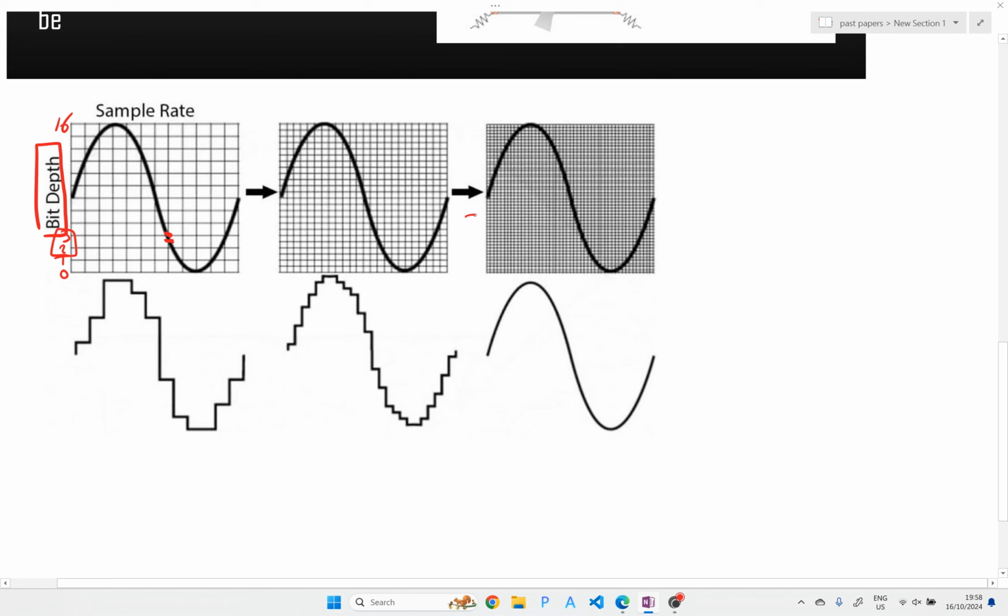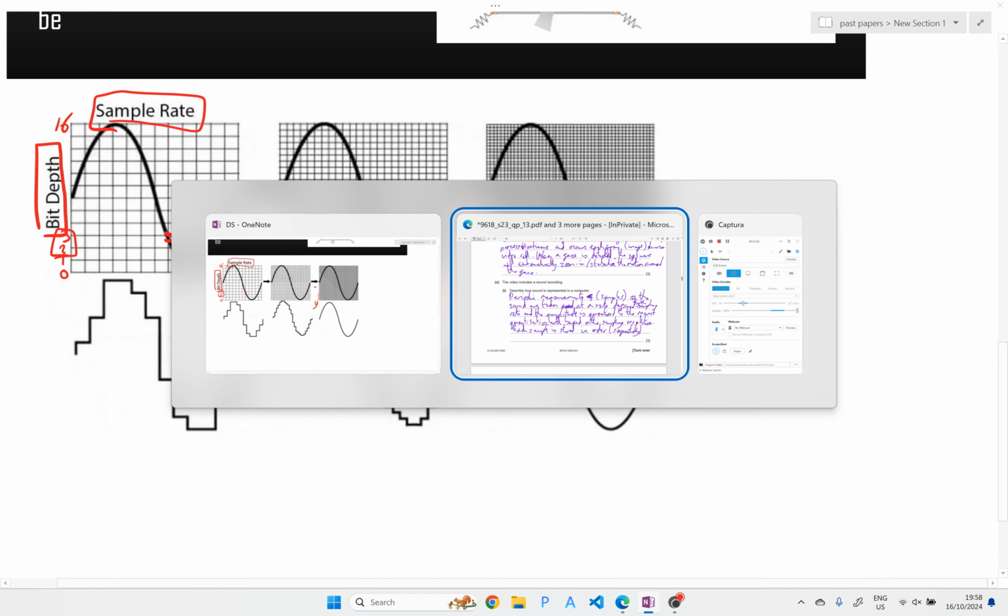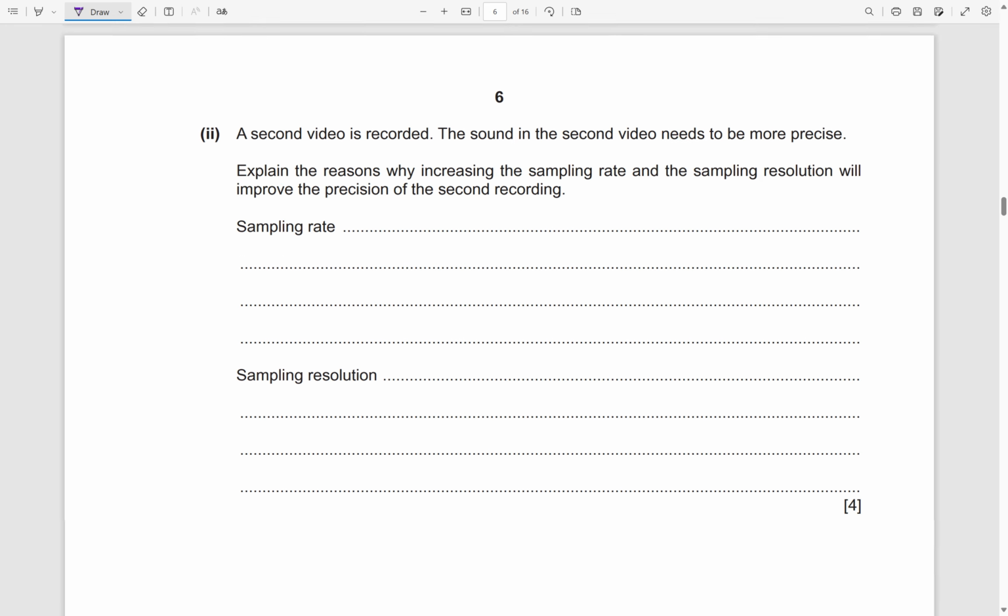Whereas if we look at the final one here, this has a lot more quantization levels. Because there's more values on the y-axis, the rounding error, or the quantization error, is going to be less. We can see that with both the sampling rate and the bit depth, or the sampling resolution. When we increase both, the quantization error decreases, which means the accuracy is increasing. I think this is actually the next question.